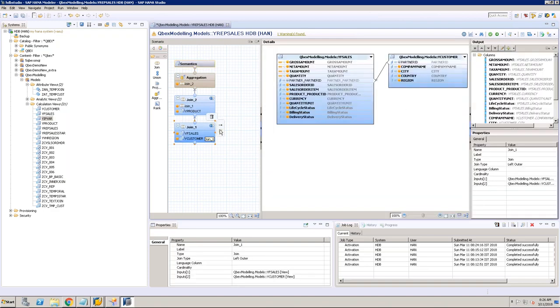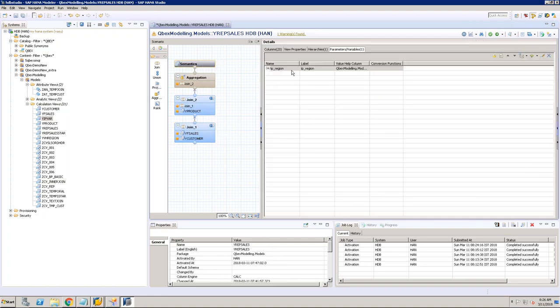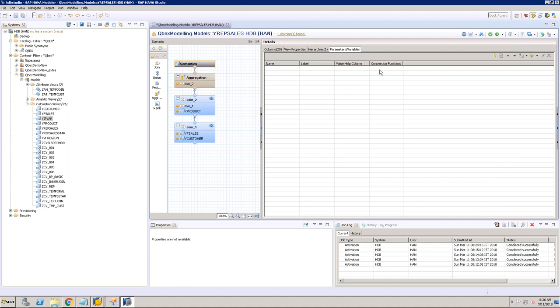I'll go to something like customer region. See, can I apply a filter? Because this is joined, I can't apply a filter here. So look at this. I'm deleting this input parameter here. No more input parameter. I cannot create an input parameter here because I cannot apply a filter on that.